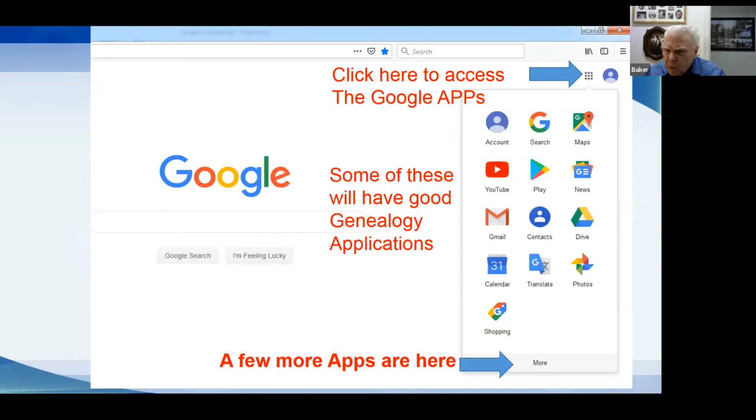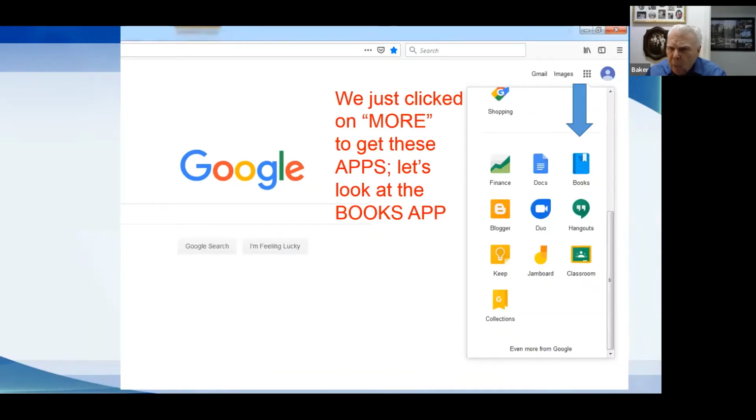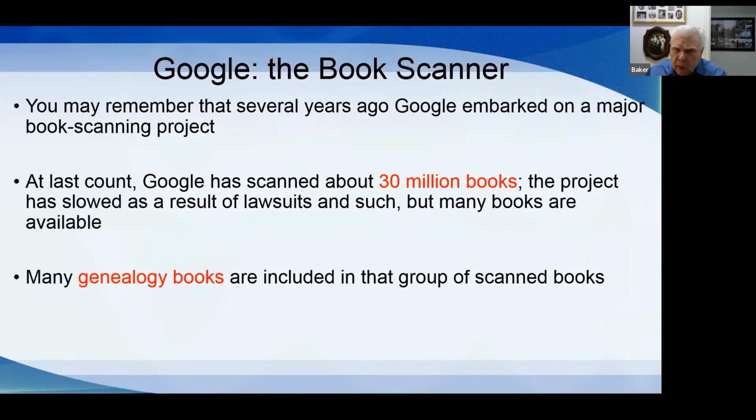But they're not making it very easy for us, because first of all, they didn't say in big letters, go here for the apps. And then they didn't say, hey, look at this, we've got more of them too. So we clicked on more, and again, we get about a dozen more. One of them there is books. And so that's the one that we're going to look at next.